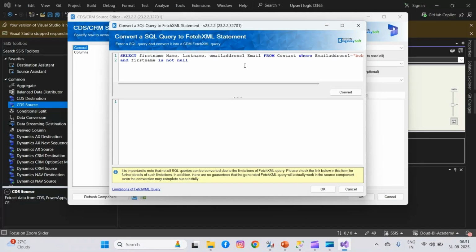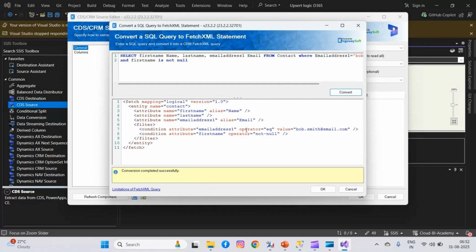This is KingswaySoft, which provides you an easy way to extract and convert your XML, so every time you are not required to read and write things yourself. Here we go through how operators change. Because here we are using a not null condition, the operator now changes to not null.